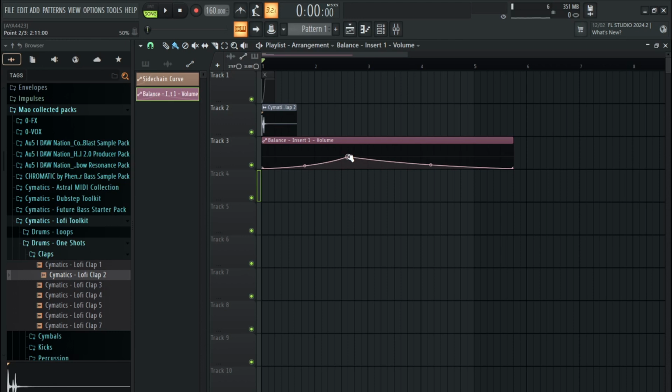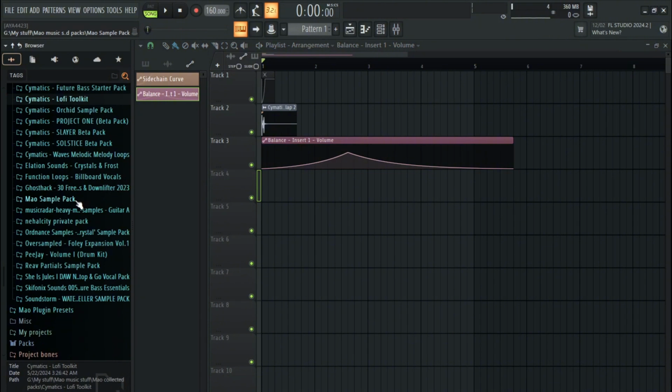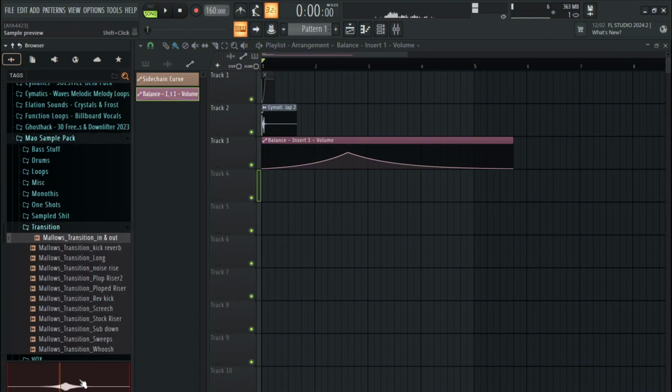Make it into any shape you want. Maybe you want it like that, a bit louder, fade it out pretty quickly, kind of like that. So that's how I make that. Yeah, so that's the in and out. That's it right there.